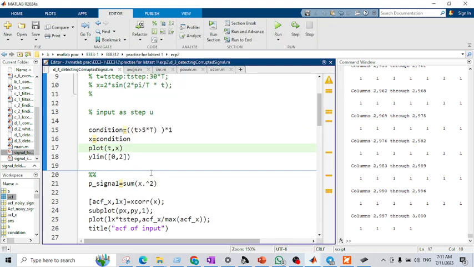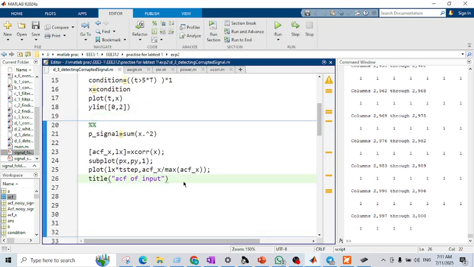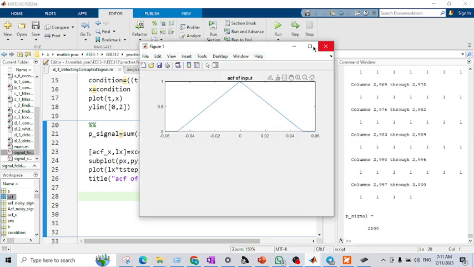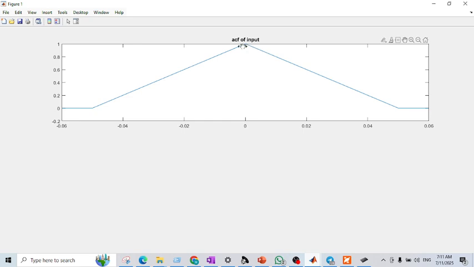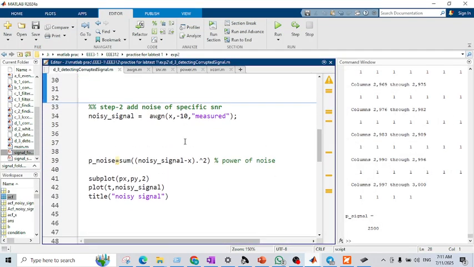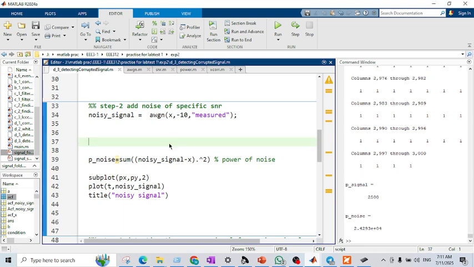Now let's run this cell to find the ACF of the input. So this is the ACF of the input, and this ACF looks like this. You have to gain the experience, you have to remember that the shape of the ACF of u[n] looks like this. Now we have to add noise.